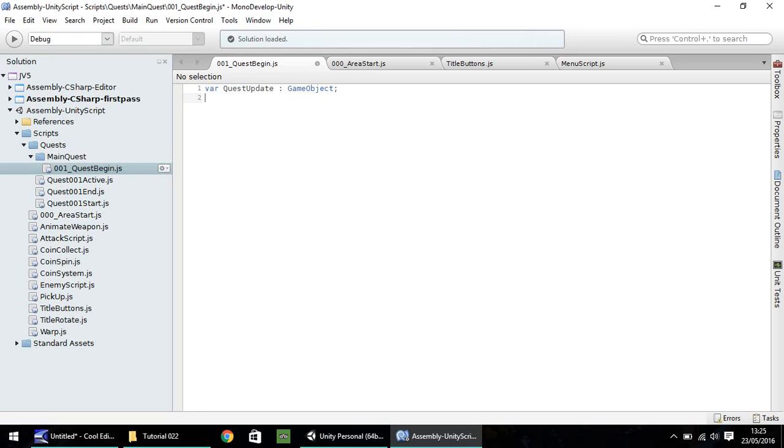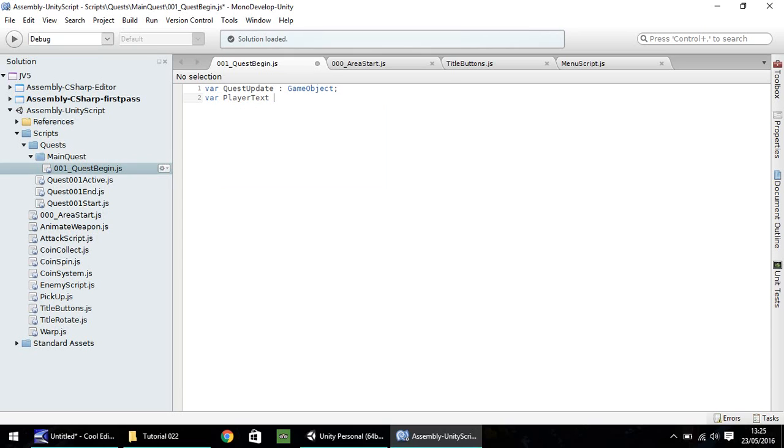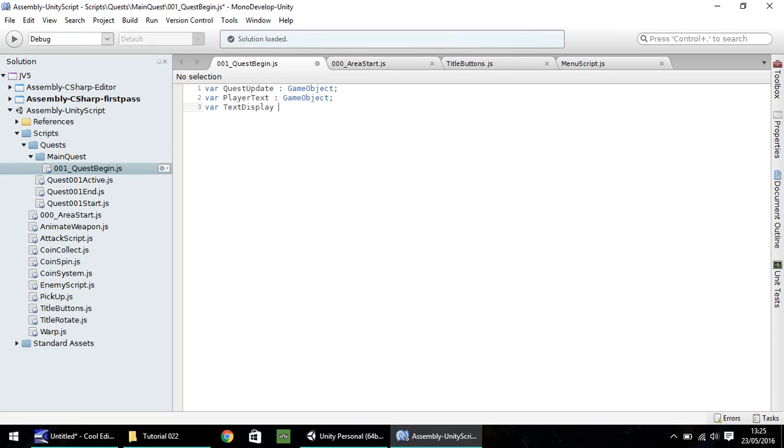So the next thing we do is a variable for the player. We'll call it player text. So when the player talks, his text will be on screen. And again, this will be a game object. And remember the semicolon there. Hopefully by this point, you'll be able to type script pretty quickly and I won't need to explain about the capitalization, semicolons at the end, things like that. So we're just going to go on ahead. Next variable is going to be the text. I'll put text display, because that will be the box which surrounds our text. That will also be a game object.